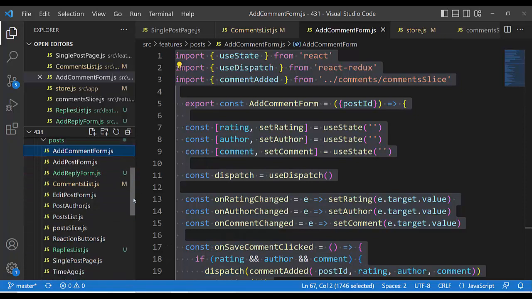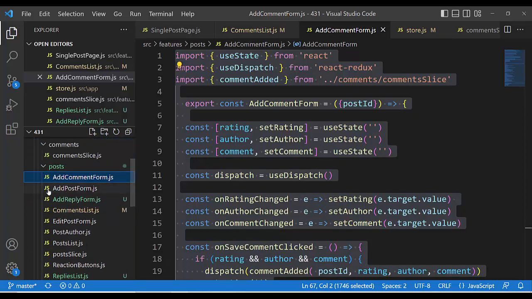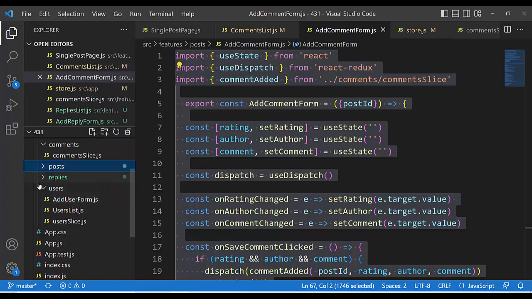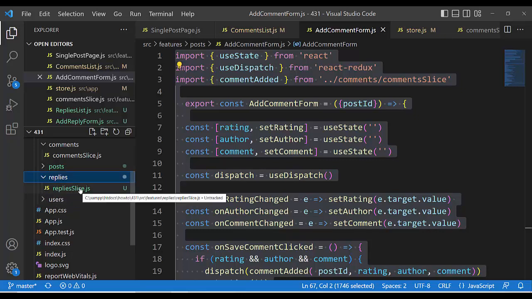Also replies. Replies, close this. Here only the replies slice, like comments, where there is only the comments slice. You look at how I create the structure.